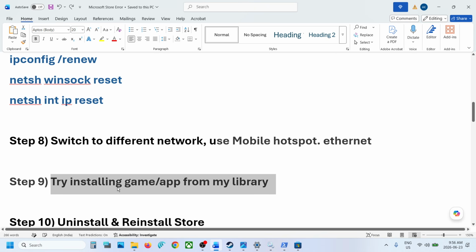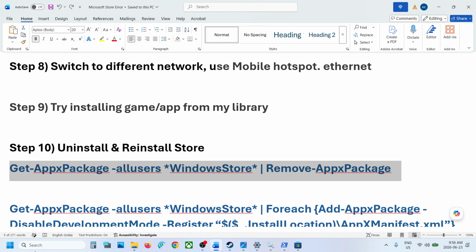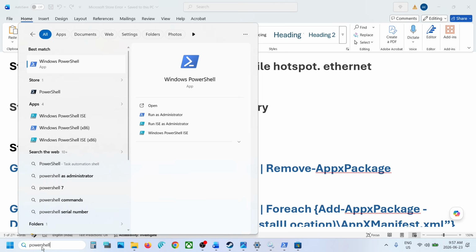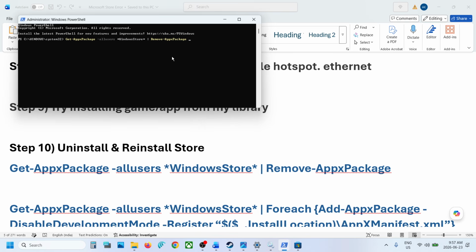Next step is to uninstall and reinstall Microsoft Store. So copy the first command, type in PowerShell in the Windows search box, make a right click on Windows PowerShell. Make sure that you run PowerShell as an administrator only. Click on yes to allow. Now paste the first command over here, hit the enter key. This will uninstall Store from your computer.